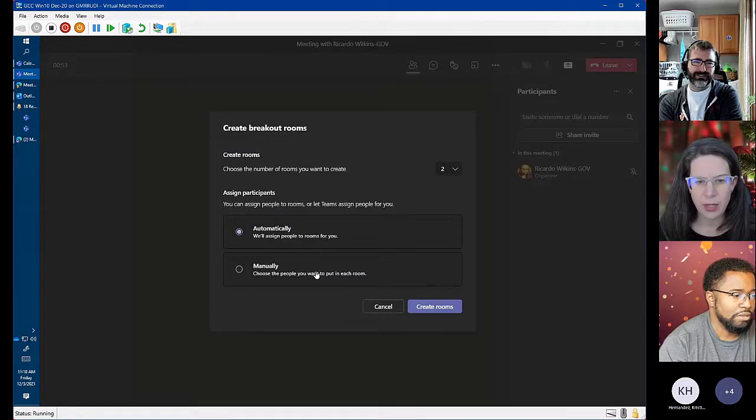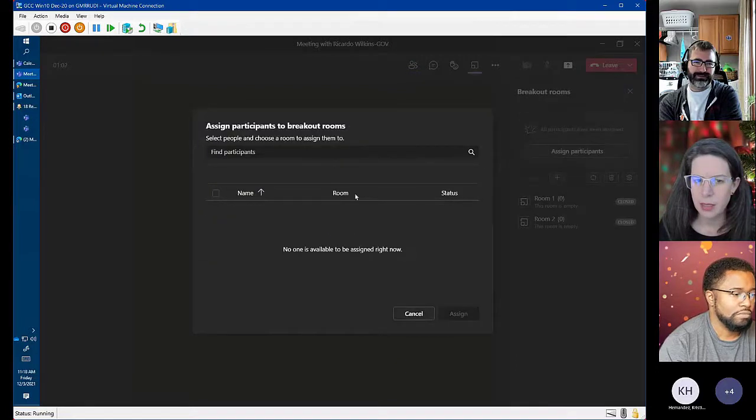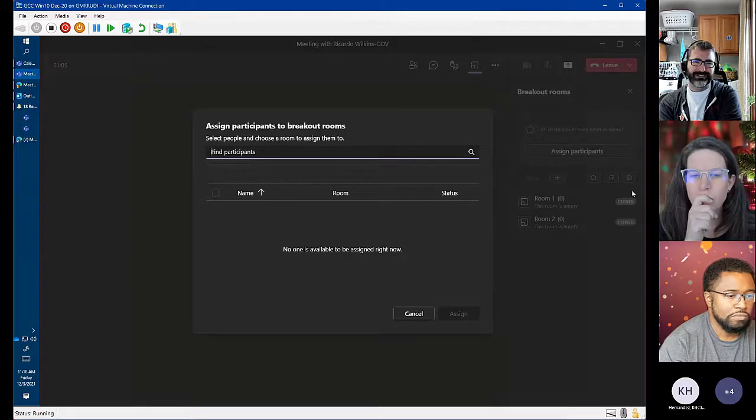Yeah, this is desktop, this breakouts. Do manually, then go into create. And then I think you can do it after this step, but do you have to have other people in the room first before it'll show you that you can do that? Other people in the meeting?